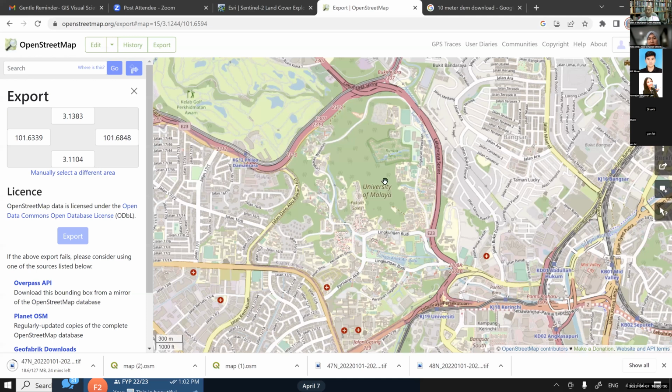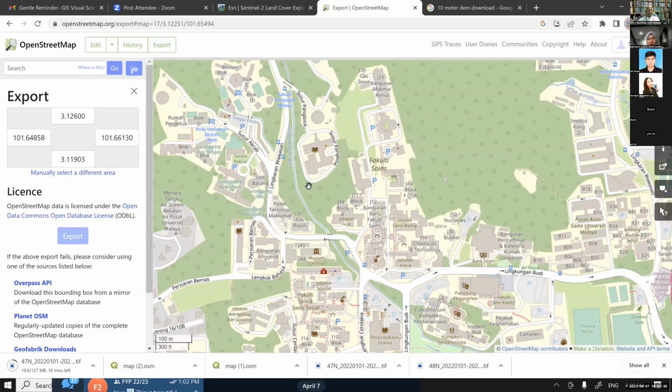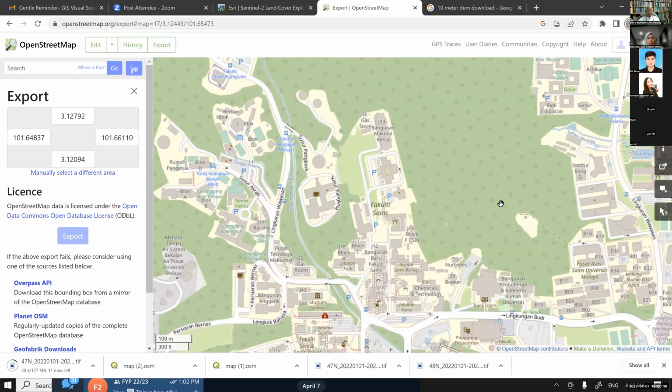Betul lah, Prof. Kita dekat belakang apa ni hutan kan, Prof. The Faculty of Science is behind, just in front of the forest. So it's very, very cool. There, sejuk.